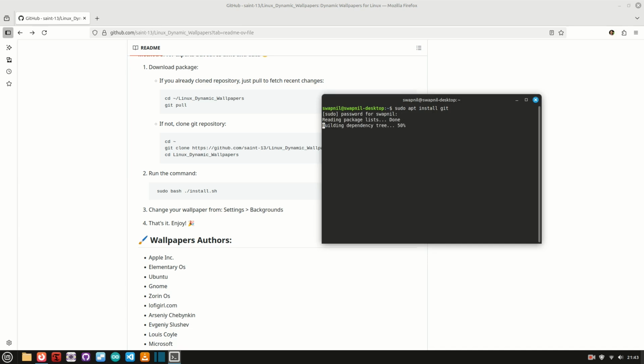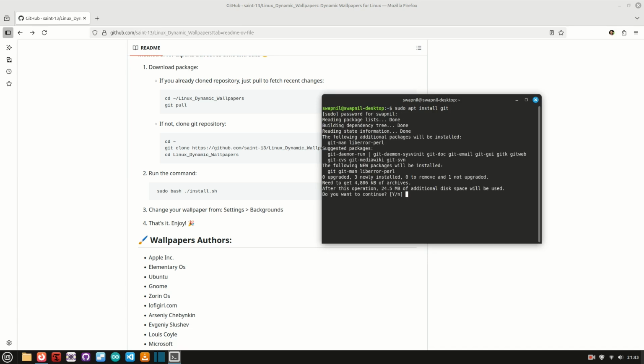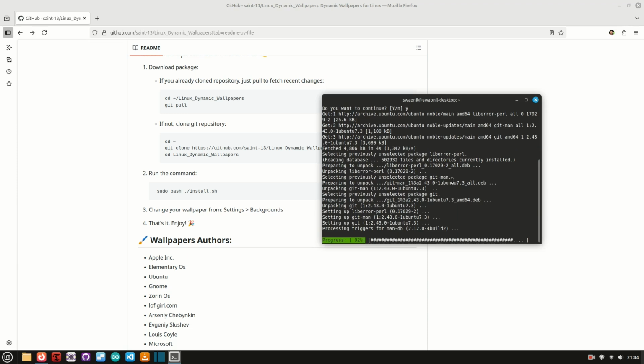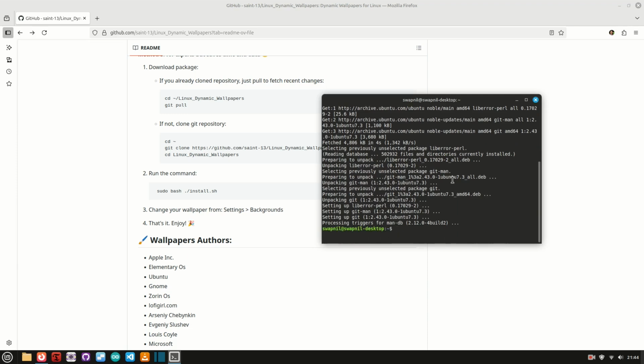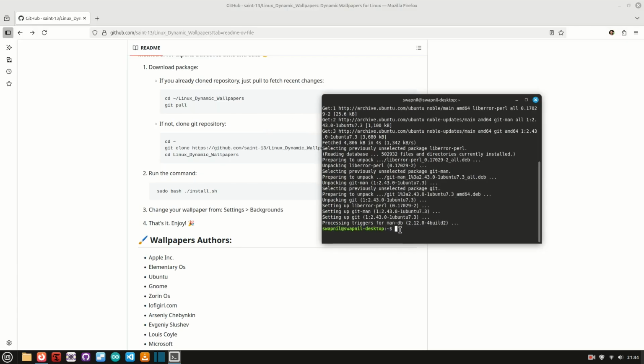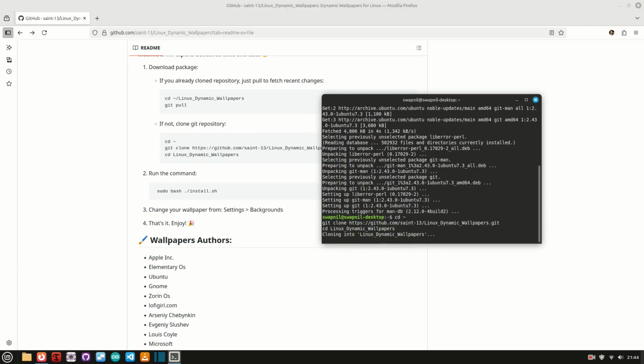To install dynamic wallpapers using the GitHub project by Saint13, first open your terminal and clone the repository. Then move into the folder to the desired location. Now, simply run the setup script using ./install.sh. This script will walk you through choosing a dynamic wallpaper pack. Options include macOS style themes like Mojave, Catalina, and even scenic views like the Grand Canyon.